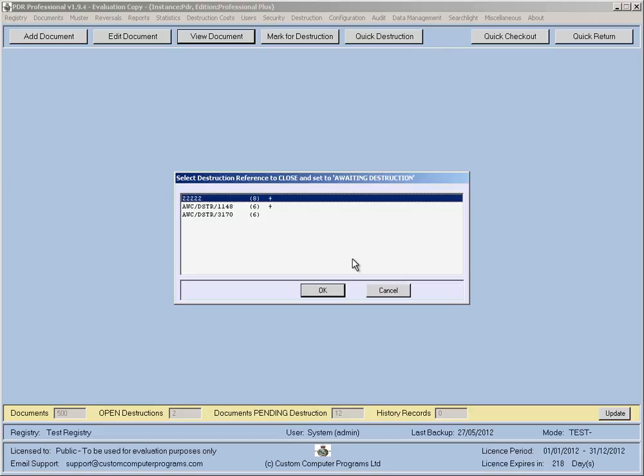Now, close destruction awaiting is the status whereby the destruction certificate itself is closed, but the documents on that certificate have not necessarily been physically destroyed. There will always be a period of time where the unit or section, department, whatever, destroys a document and puts it in a bag awaiting collection by the destruction agency. So as far as the registry is concerned, they are destroyed, but they haven't actually physically been destroyed yet.